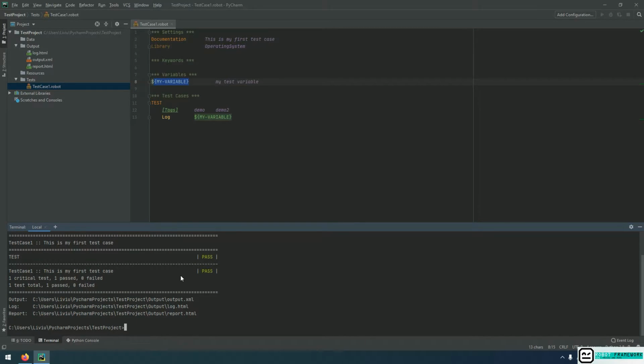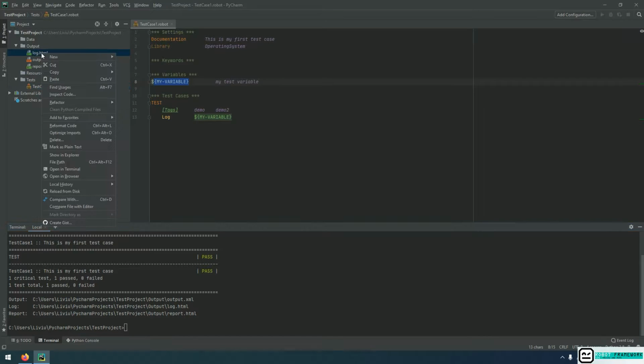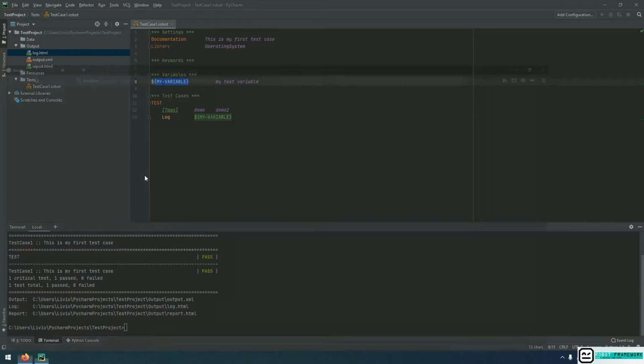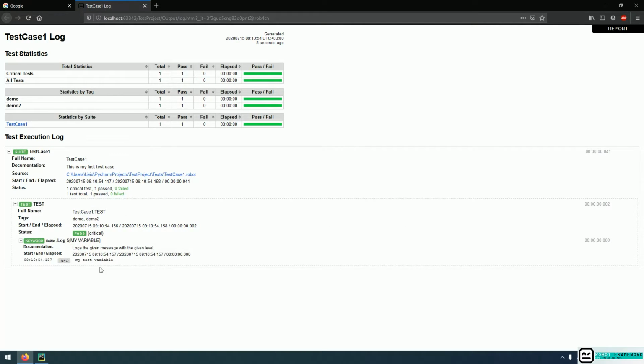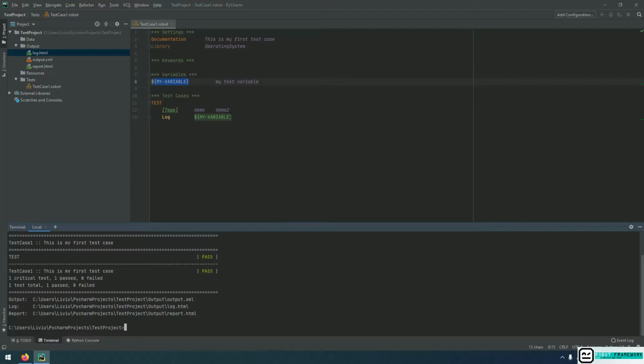Once I hit enter, the test is successful, and if I look at the log, I will expand the command, and now you can see that what I logged was the actual value of my variable. So the test will log my test variable because that is the actual value of my variable.